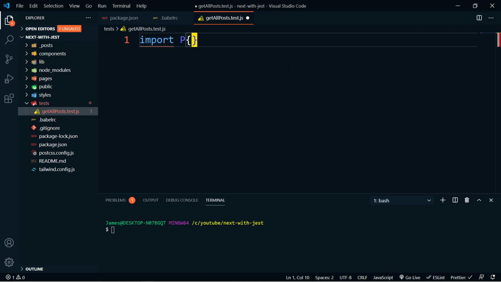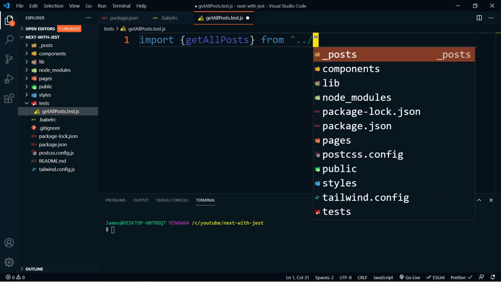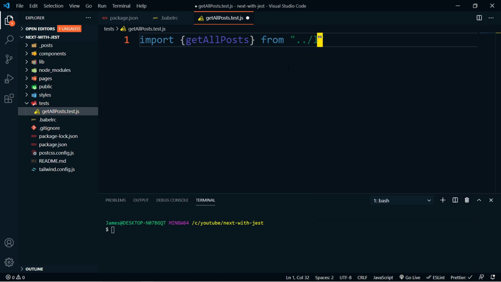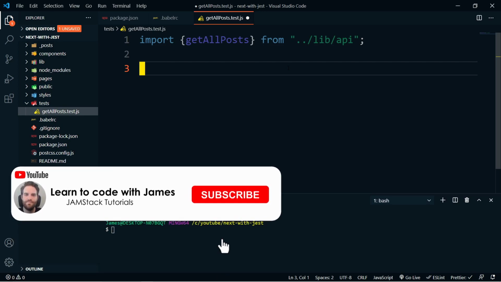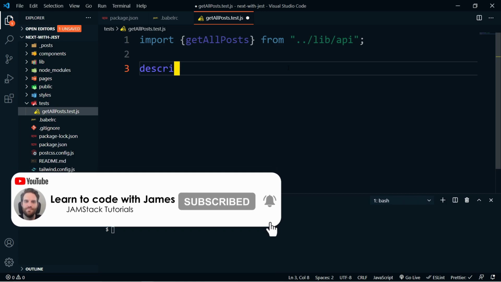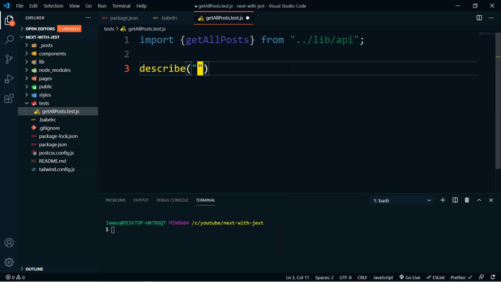So first we need to import what we want to test. In our version, it's getAllPosts, and that's going to come from the lib API folder. Then once you've done that, we can use this in this function to actually test the functionality and make sure it works as expected. So first we need to actually describe so that other people understand what this is for. So we'll do check we get all posts from our blog.